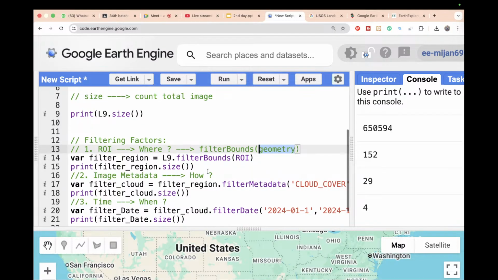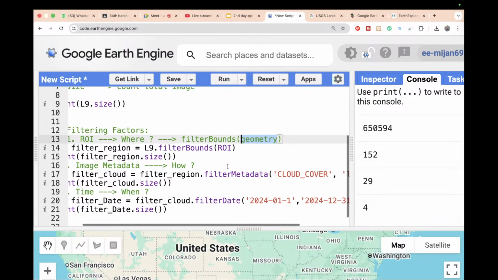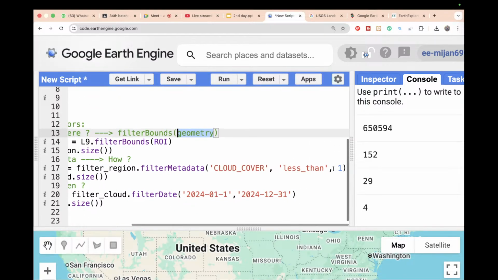And then filter metadata. Suppose in this case I check less than 1% cloud cover. So in some places, less than 1% is not available.